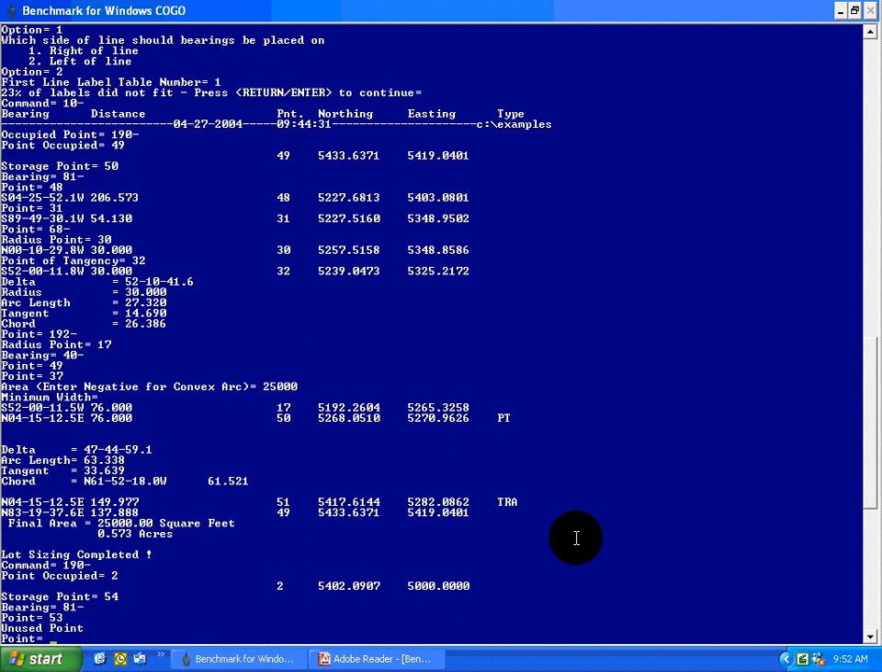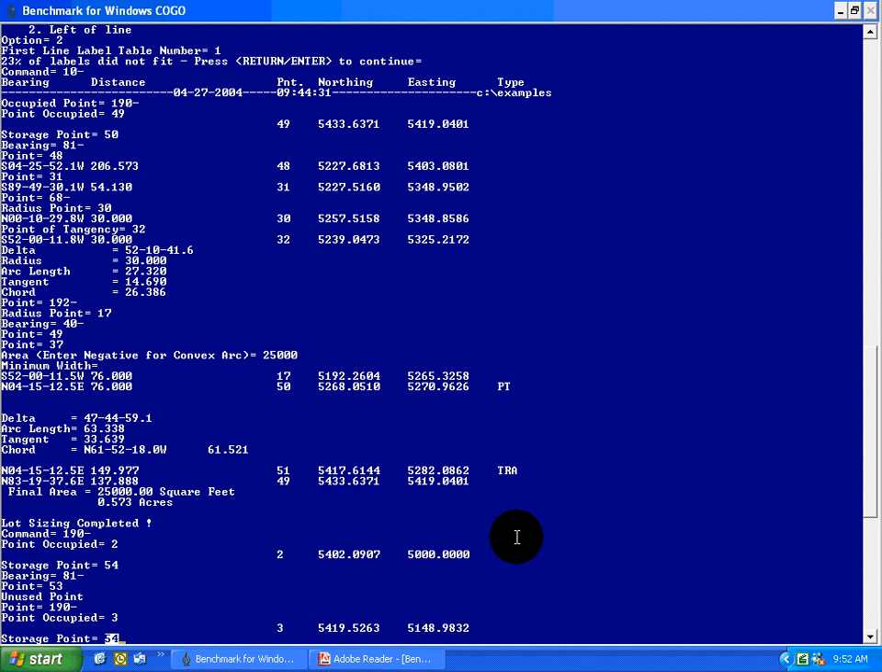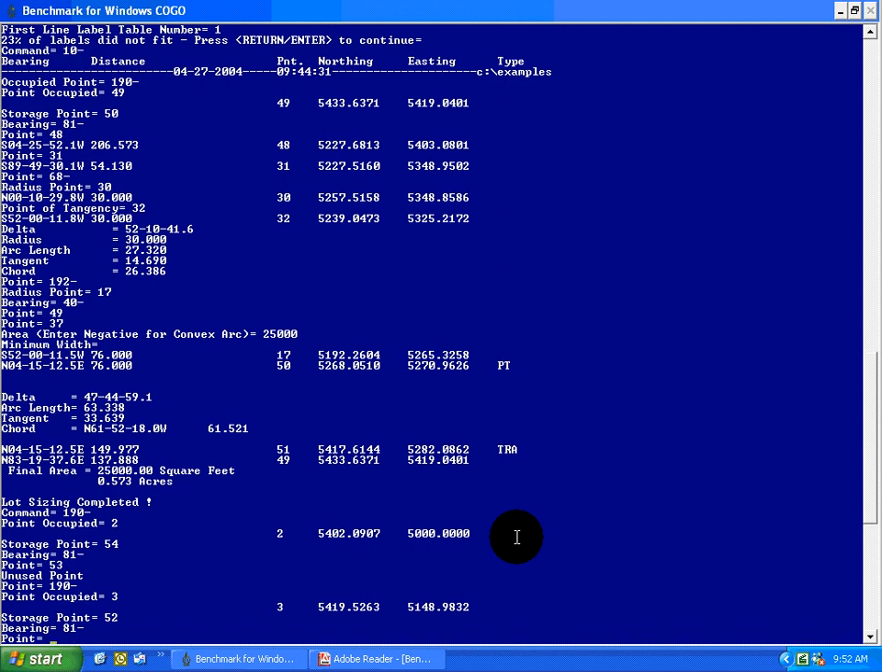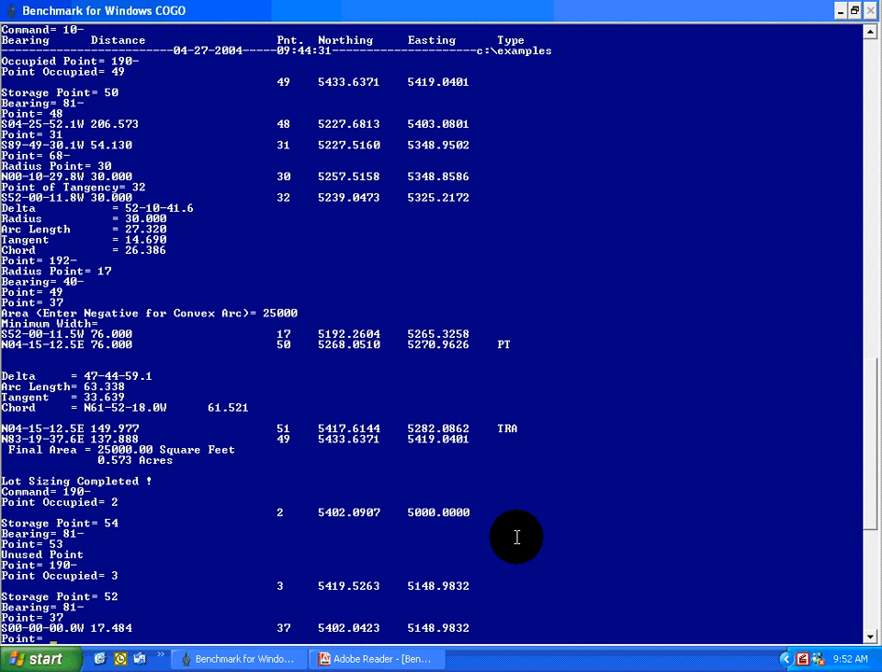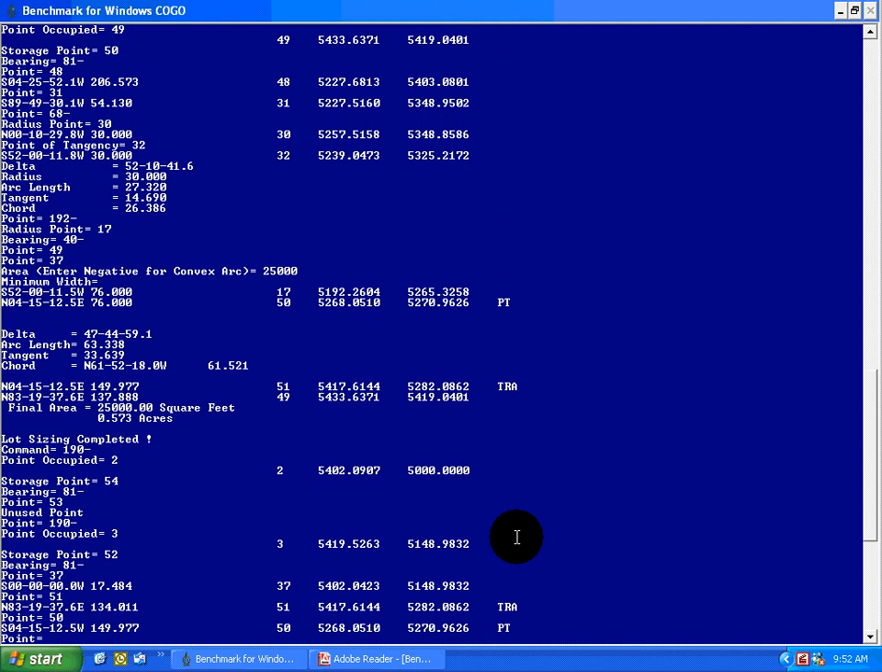Actually, I got off to a bad start with that lot, so we're going to go 190 minus again to start over. We're going to occupy point 3 and start storing at point number 52. And do an 81 minus to get into inverse and go to point number 37, which gets our bearing. From 37, we're going to go to point 51, and from there, we're going to go to point 50.